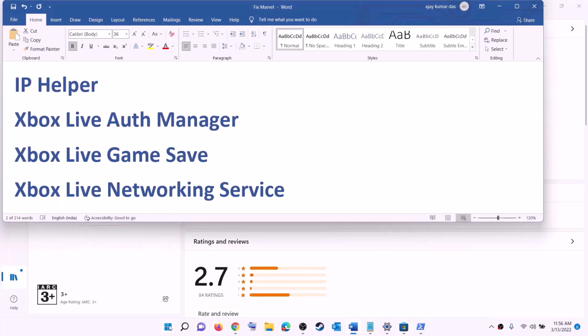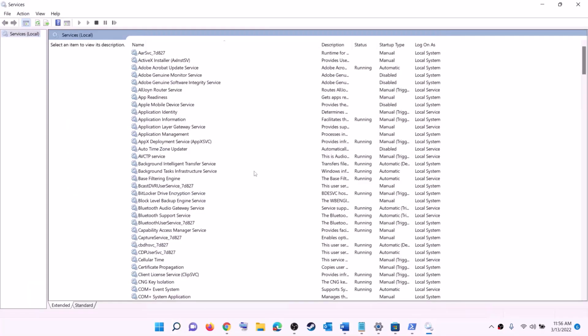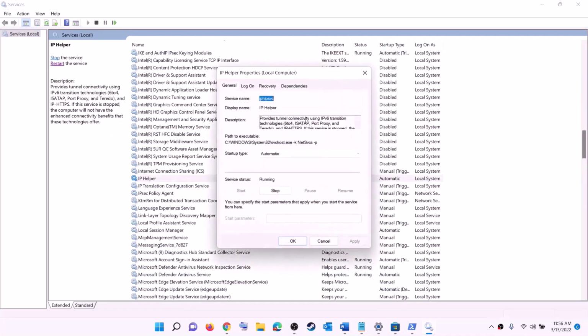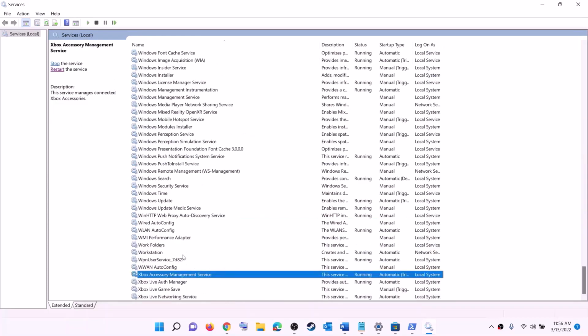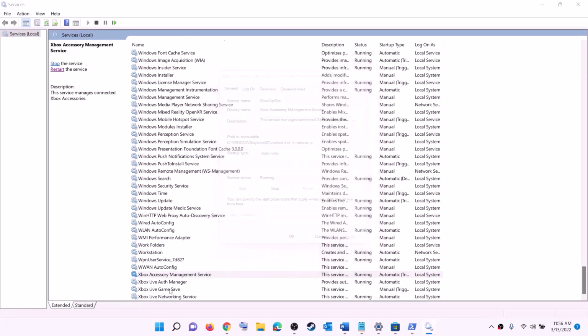So type in services in Windows search box and then click on services. Now find IP helper in the list. Double click on IP helper. Set the startup type as automatic. Then click on apply. Click on start if highlighted. Then click on OK. Now find Xbox services. So at the end here, you can see all the Xbox services. Double click on all the Xbox services one by one and set it to automatic. Then click on apply. Click on start and then click on OK.